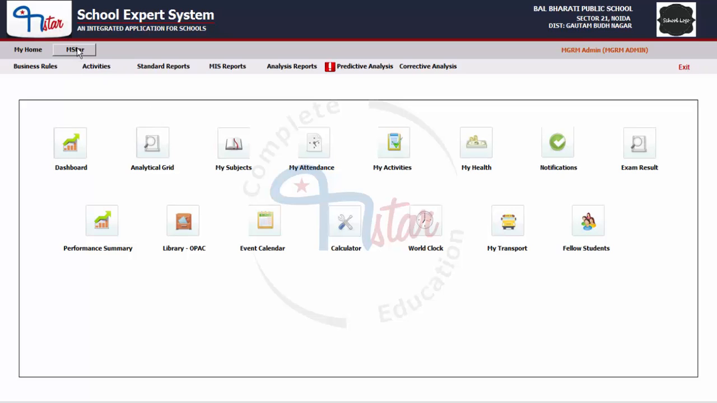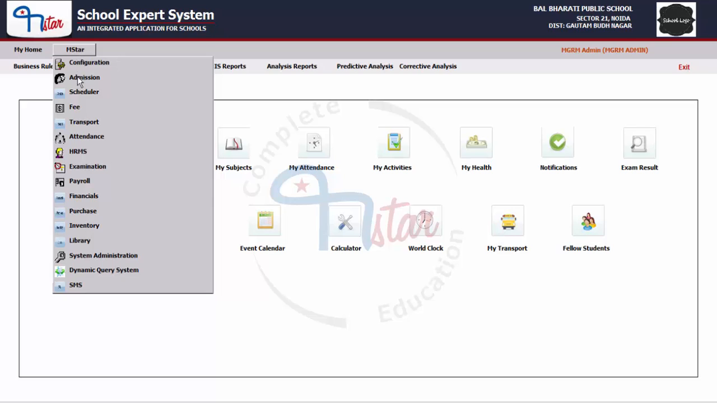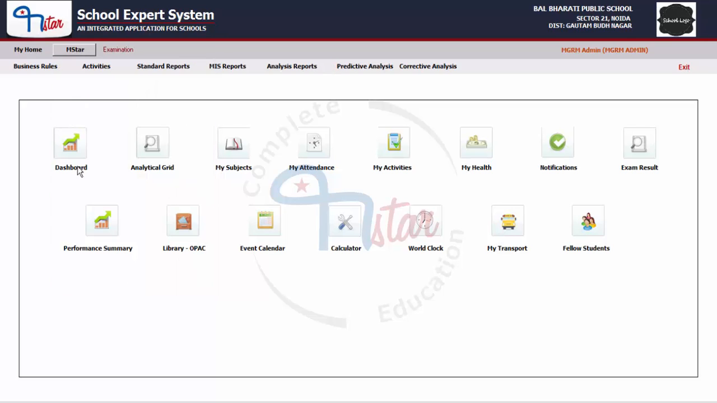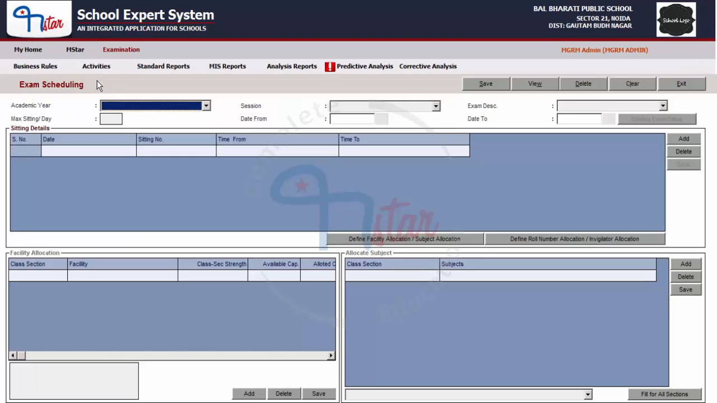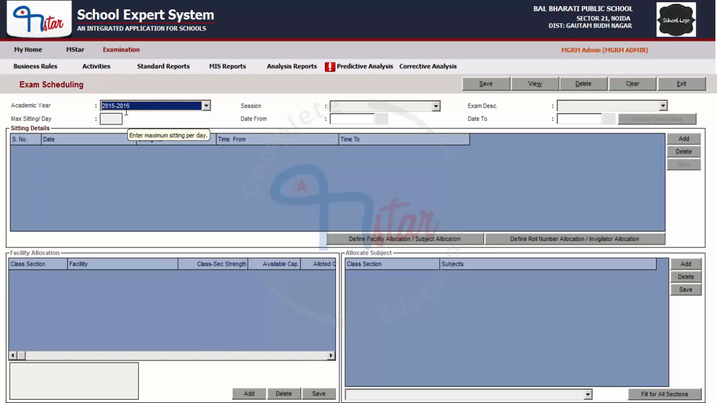Click on the button MStar and select Module Examination. The name of the module appears on the main screen, which means that you are now working in the exam module. Click on the button Activities and select Screen Exam Scheduling. As the screen opens, select the academic year. Select the session for which the exam scheduling needs to be done.